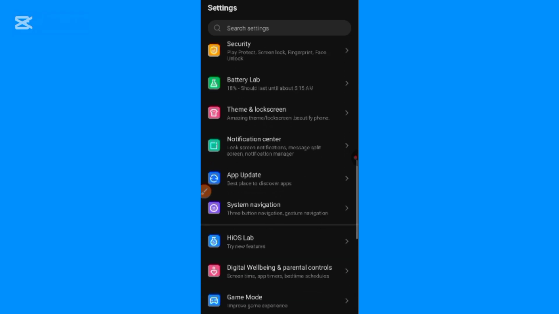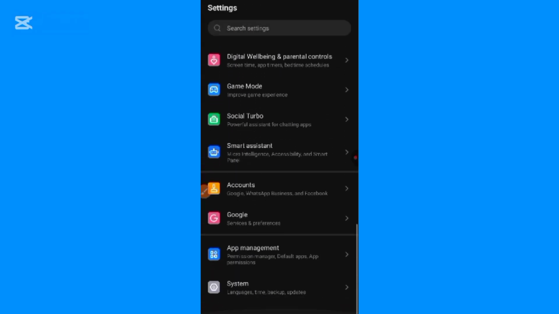Seventh, update your phone's operating system. Sometimes app issues are fixed only when your device is running the latest iOS or Android version.